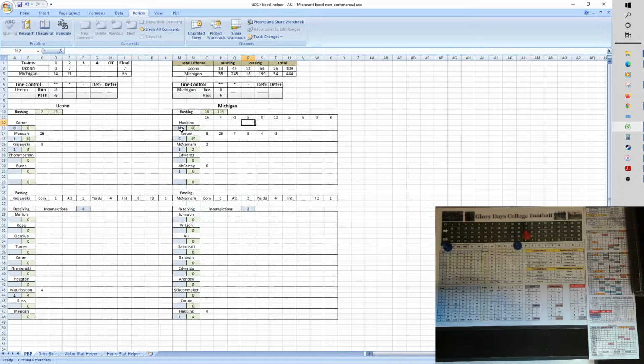McNamara brings the Wolverines up, and we're going to have a possible penalty here. So we'll do the play, and then I'll roll the penalty dice after that. And I missed a penalty on the last drive, too. I did realize that, but that's okay.